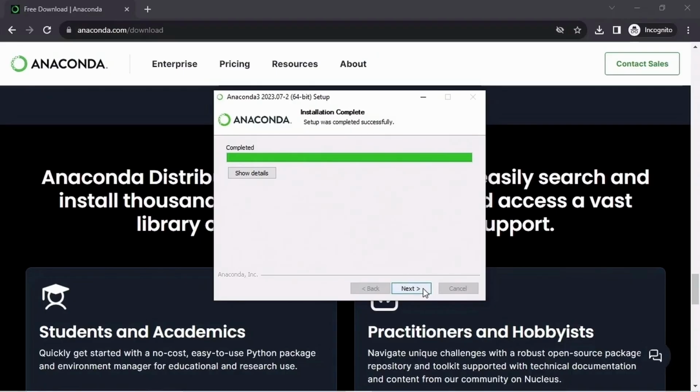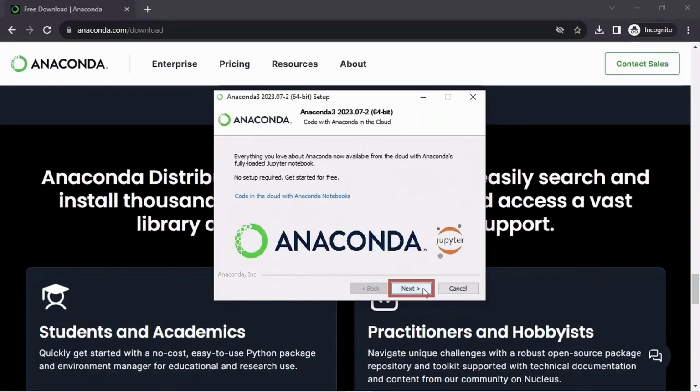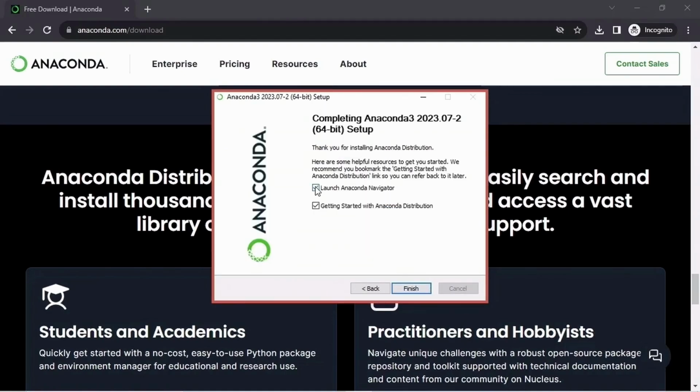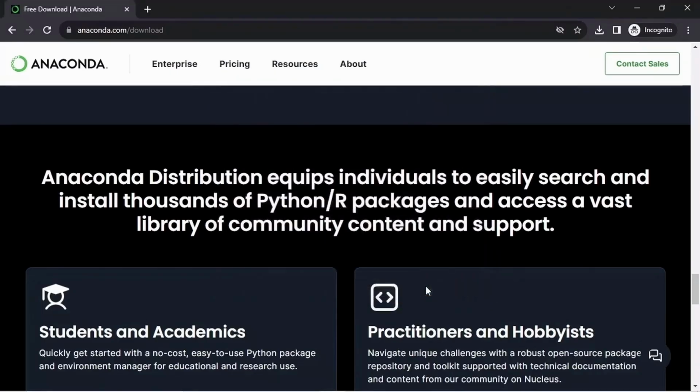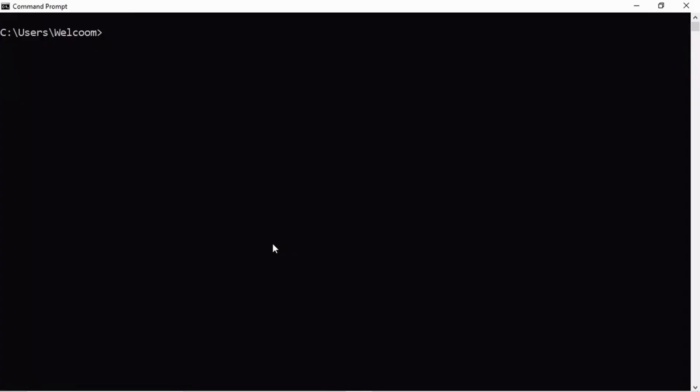Click on install and wait a few minutes for all of the packages to be installed, and soon you'll be up and running. Click on next, and that will bring you to the last page of this wizard. Uncheck launch Anaconda Navigator. We launch Jupyter Notebooks from a command prompt instead. Click on finish.